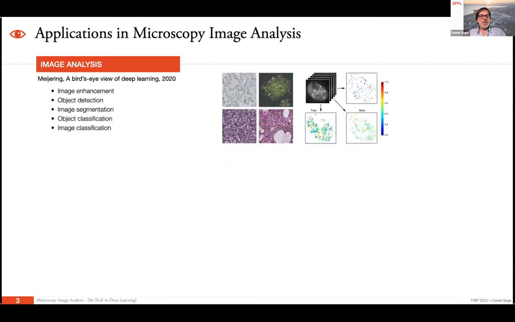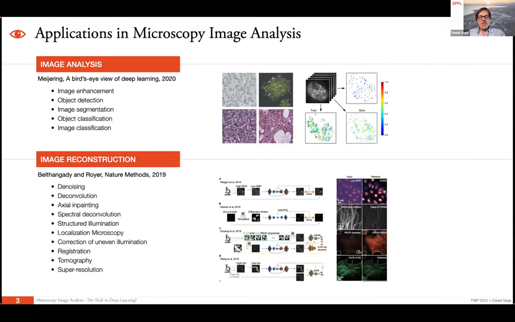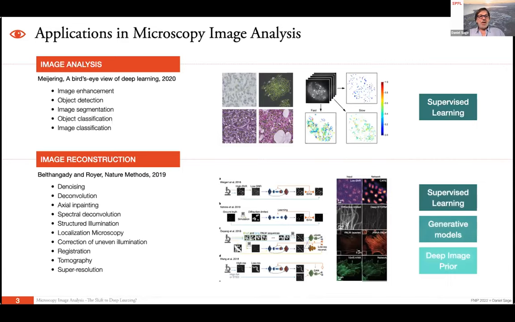In terms of microscopy image analysis, there is a good paper that summarizes what we usually do in image analysis. Probably some of it is also in your community, in calcium imaging. We have image enhancement, object detection, typically neuron detection, image segmentation, object classification, and image classification. But we also have a strong part, which is image reconstruction. Typically deconvolution, denoising, or in super resolution, structured illumination microscopy or localization microscopy. All of these methods are called image reconstruction. And for all of them, we can train neural networks, or use the more modern generative models or deep image prior to achieve this task of image reconstruction.